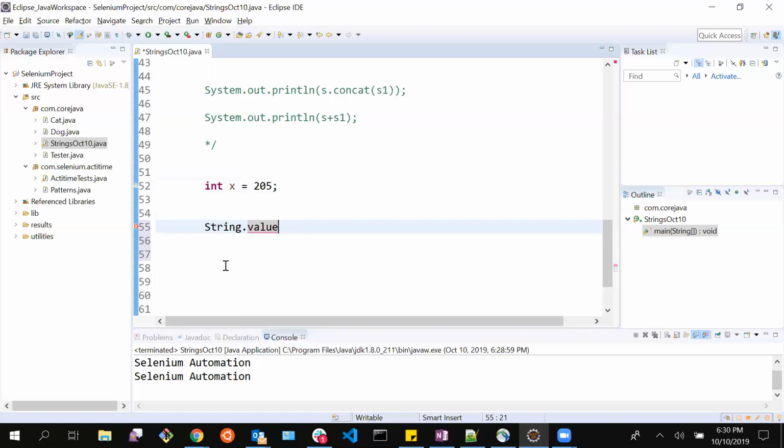There is a method called valueOf. It is a static method. That's why I'm using String, right? It is a static method, that's why I'm using valueOf. Okay, I'm not creating an object. I'm not saying s dot. I'm saying String.valueOf(x).